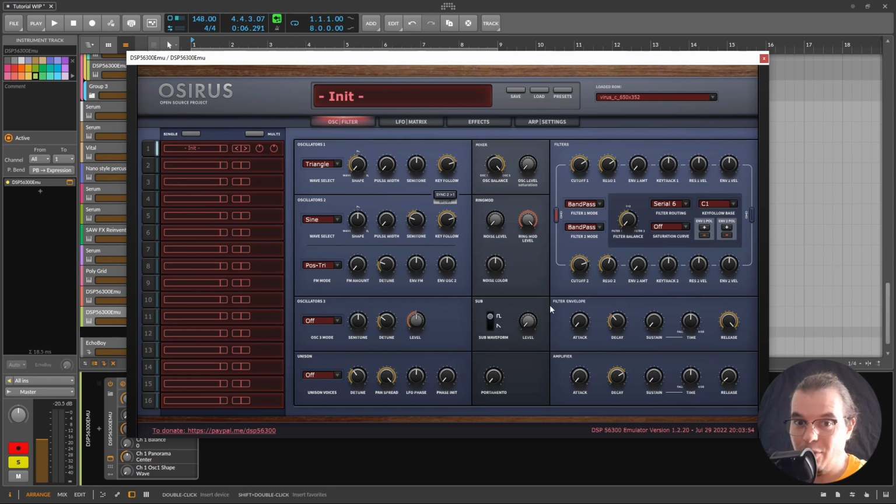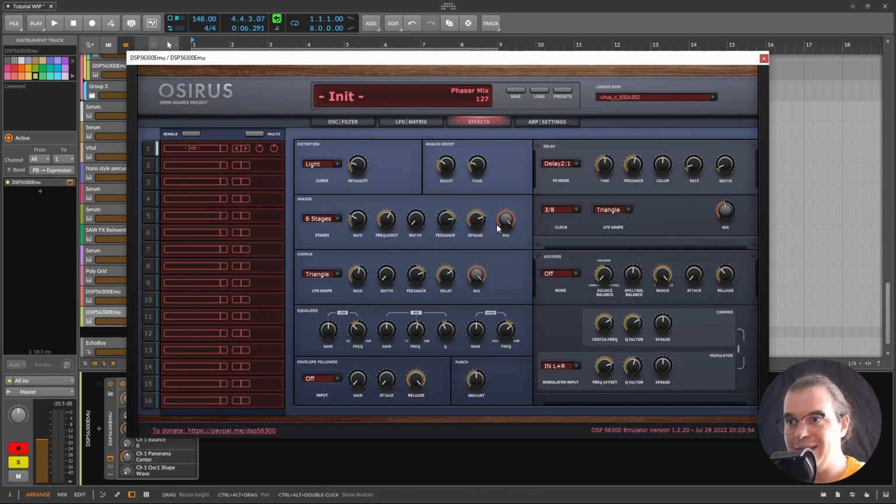And this is actually one way of doing it in a Virus that highlights the importance of the chorus effect in the Virus. Because as I said, I really think it's underrated and people should use it more. The chorus on the Virus is amazing. And yeah, also I've wanted to start including the Virus in my tutorials thanks to the DSP 56300 emulation, which is completely free, as you know.